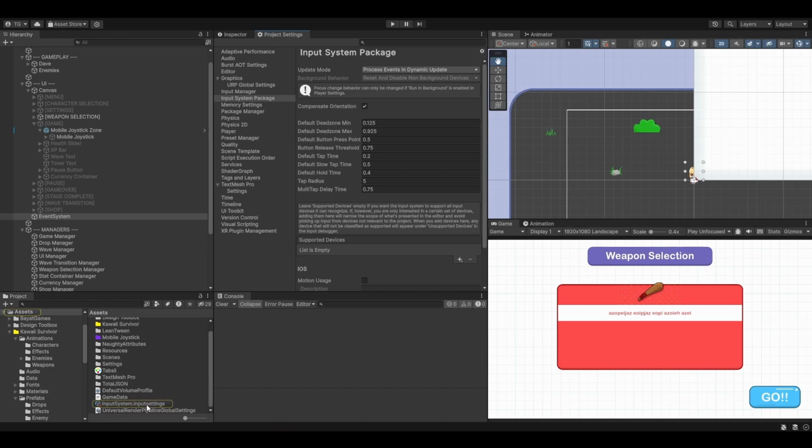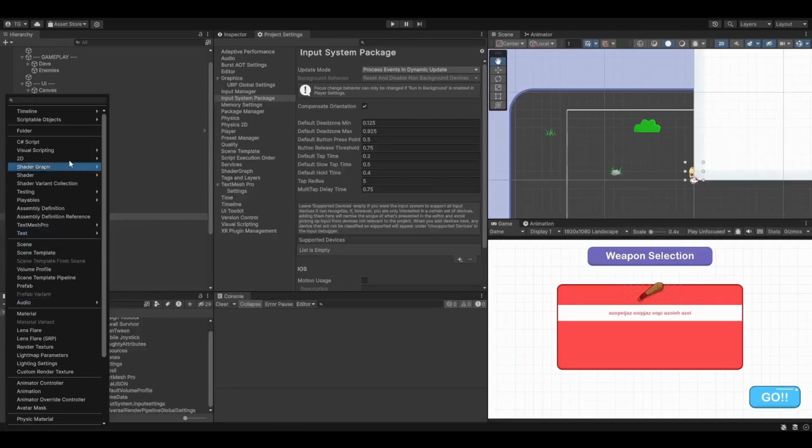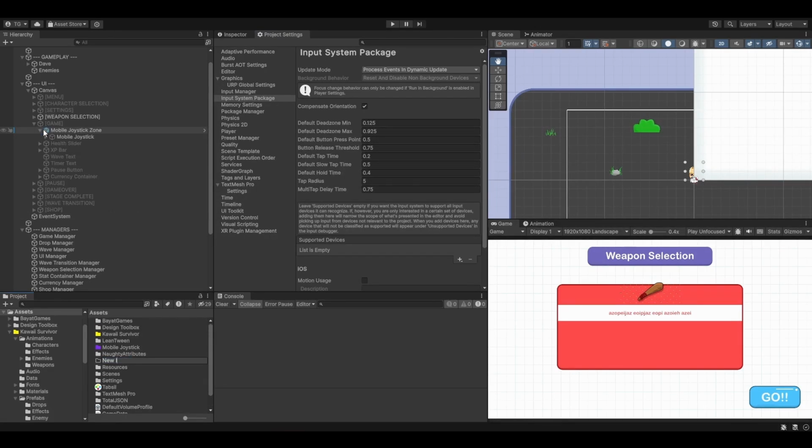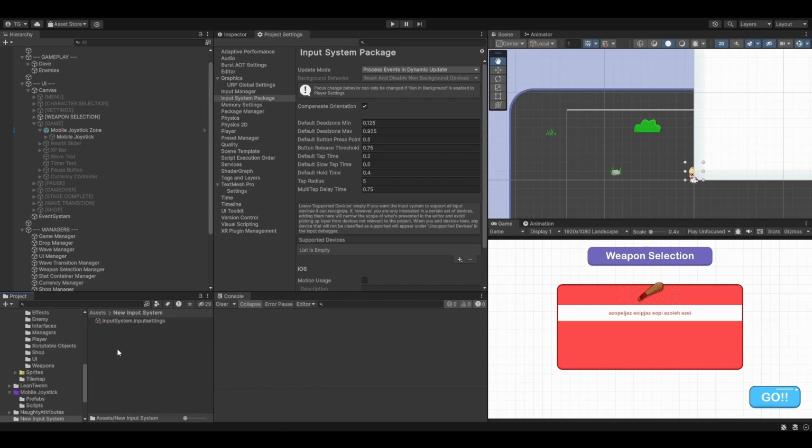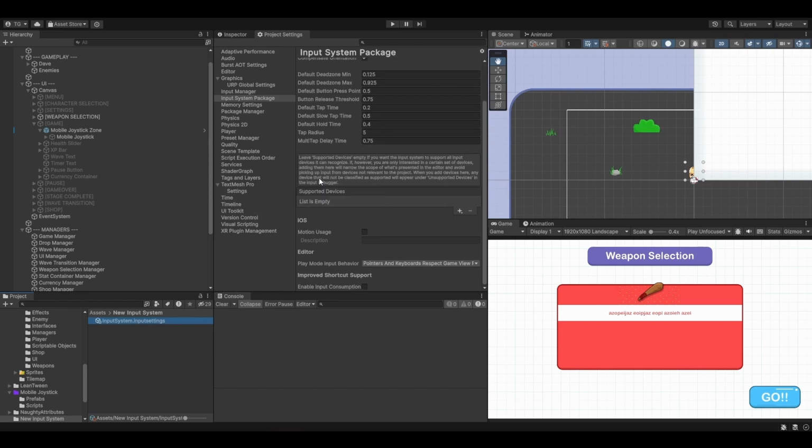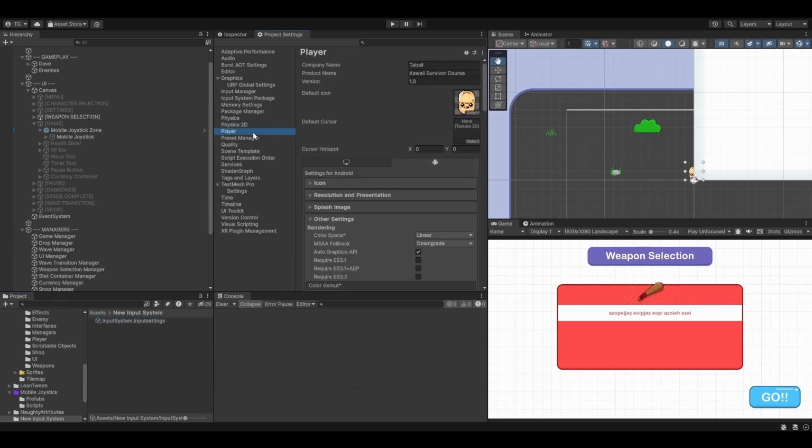Perfect. We can actually drop this inside of its own folder. Maybe we can create a folder actually. Yeah. New input system. Here we go. Let's grab this settings file and open it. Here we go. Perfect. Then the last thing we need to do is actually open our player here.